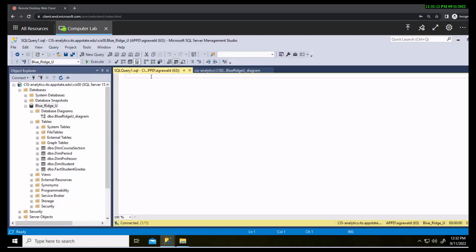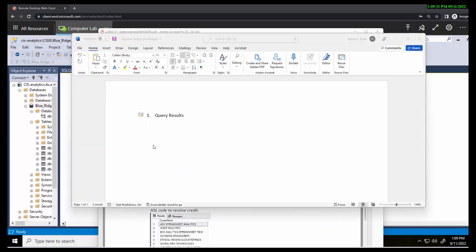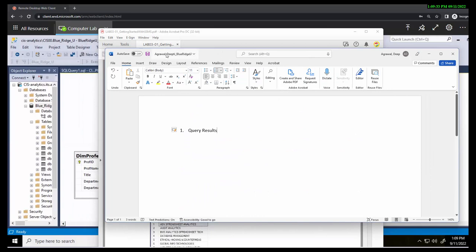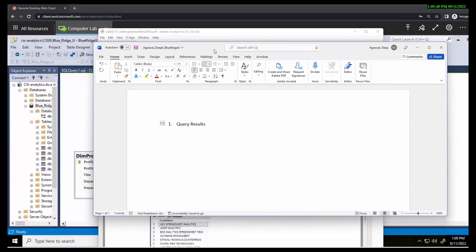Before we go there, let's go back to the instructions and see what it is asking us to do. The instruction asks us to create a new Word document with the name last name underscore first name underscore blueridgeu.docx, and we will use this to save our query responses. So I created the Word document and named it with my last name, first name, Blue Ridge University. I have saved it under My Documents. You can save your file where you can access it.